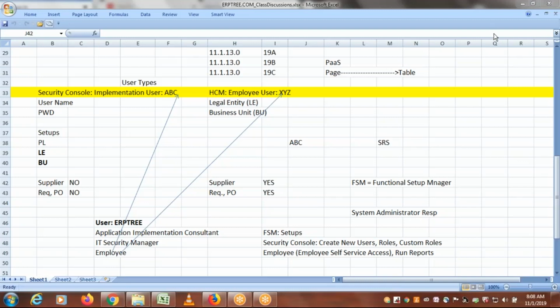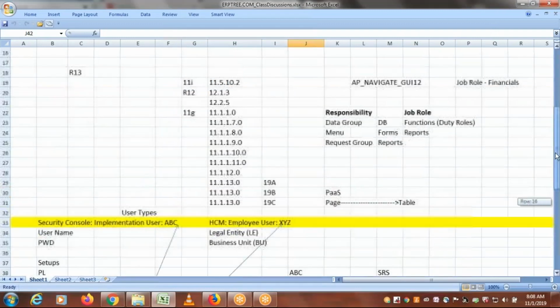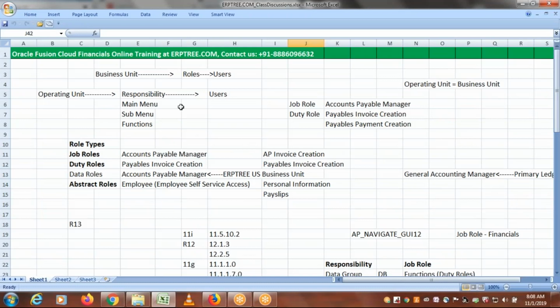In the last session, we discussed roles and users. When we talk about roles, we discussed we have four types of roles, but the data roles concept we don't have in the latest versions. In the older versions, we have. So finally, in the latest version, we have only three types of roles: job roles, duty roles, abstract roles.